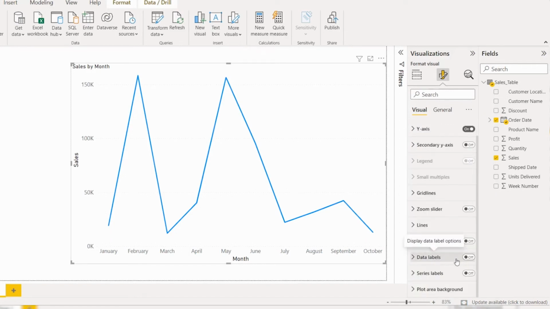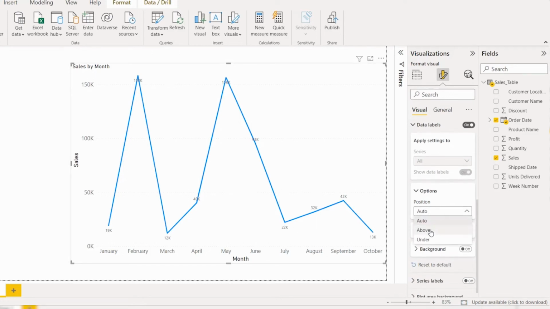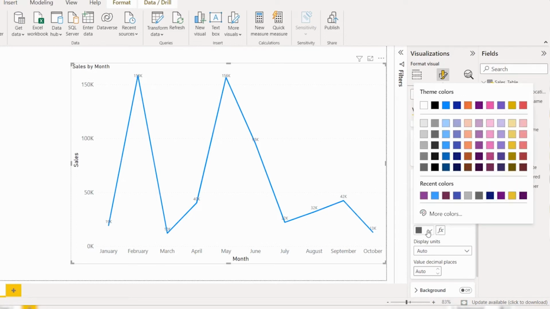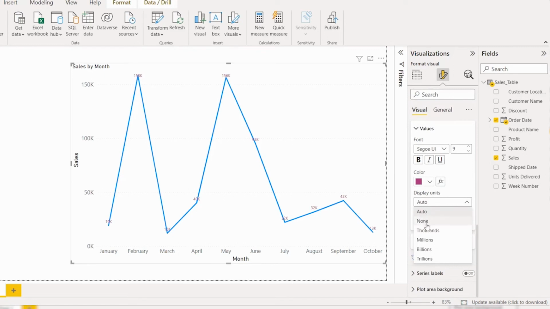By default the data labels are also disabled. Enable the data label. Expand the data label option. Here you can see once the data label has been enabled, by default it is displaying the data values under each line. So the position by default will be auto. We can choose above or under. In this case I am going to choose above, and under values you can see we can change the font style, font size and the font color. Font color I am going to choose pink, and display unit by default is auto.